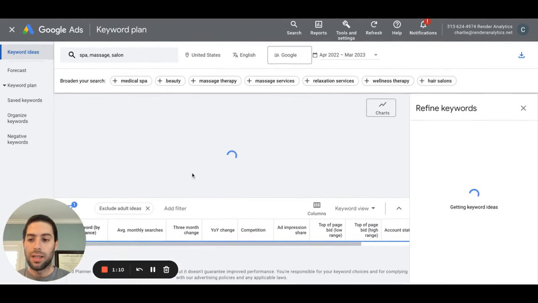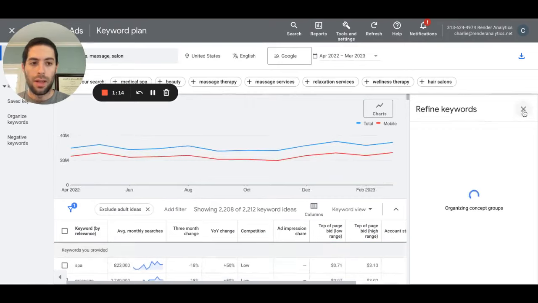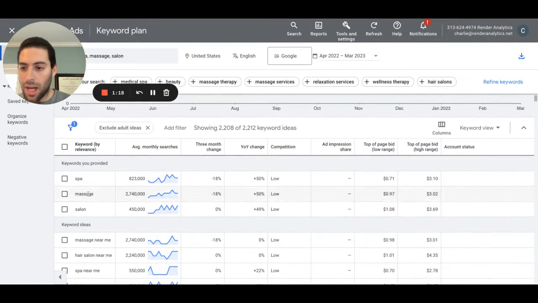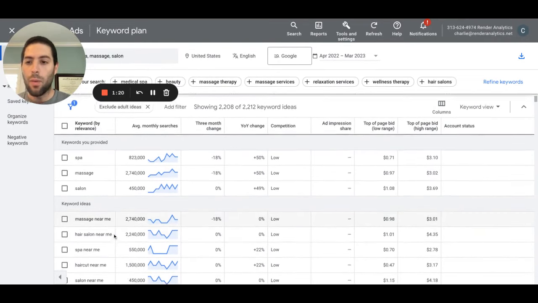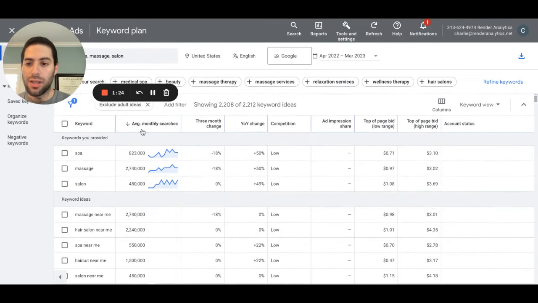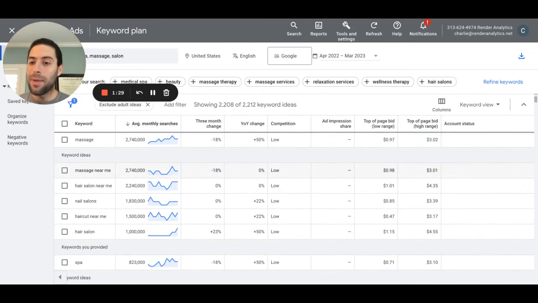So I'm going to click Save Results here. Let it run. And you can see here we've got our keyword at the top, spa, massage, salon. And then what we can do here is, if we'd like, we can sort by average monthly searches. And we can see what kind of keywords are out there that we might be missing, right? So if I'm at this salon in this case, I might want to add a massage near me search, or hair salon near me. Maybe that's not relevant.